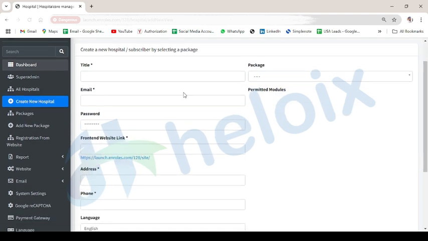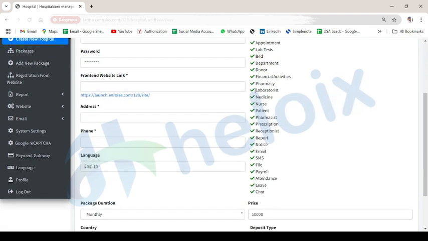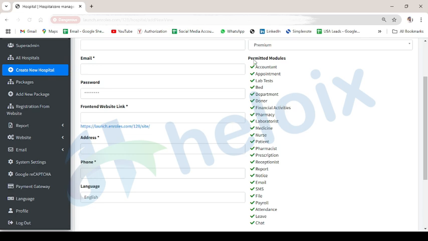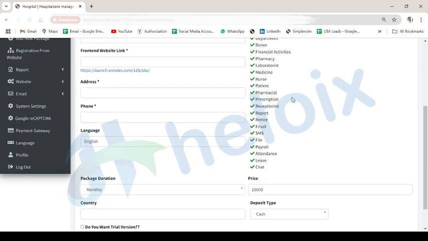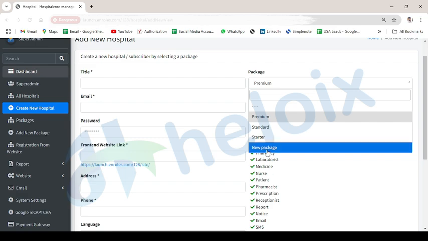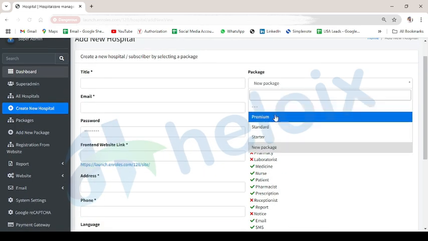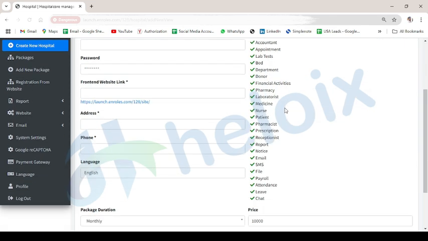Here you can check the title, email. Here you can select packages. Okay, see in the packages what permissions we are providing. We can manage our access as well, like for nurse. See, in the new package, we disabled some things. For premium, we enable all the features, so they will get all types of features.